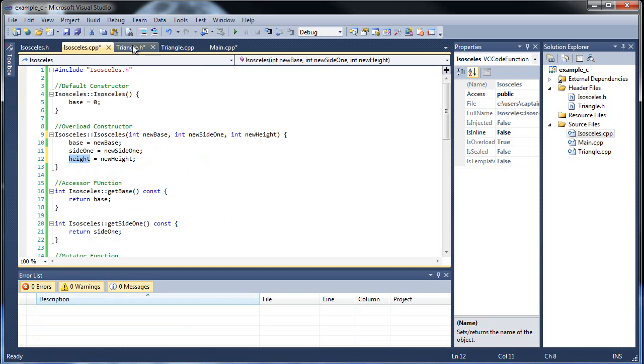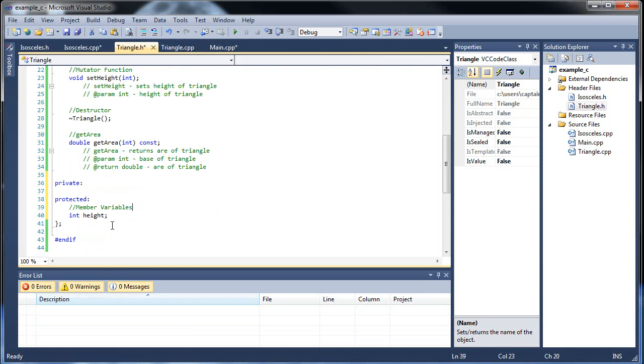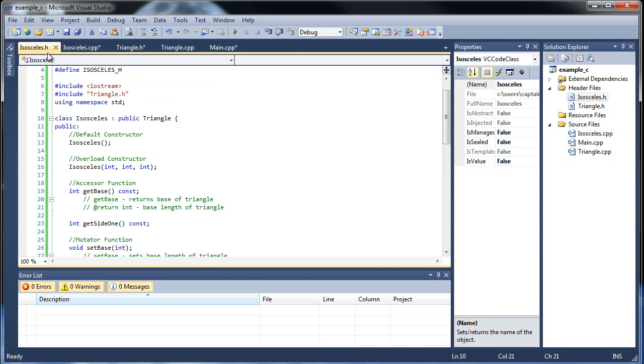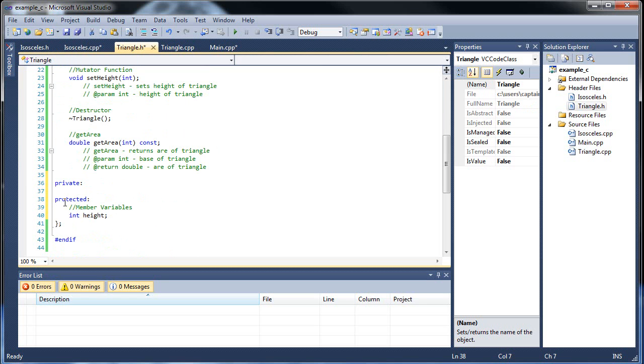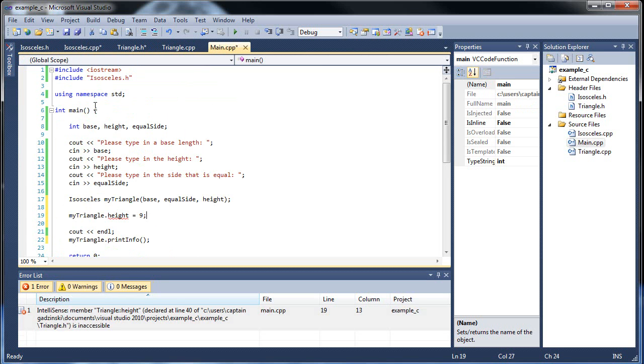Now why is that? Going back to the triangle.h, when you make a variable protected, that basically means it's public to all classes that inherit from it. So isosceles inherits from triangle, as you can see in the isosceles.h. So it can now use the height or anything else that's protected. But the main does not inherit from it, so we can't modify it like this.